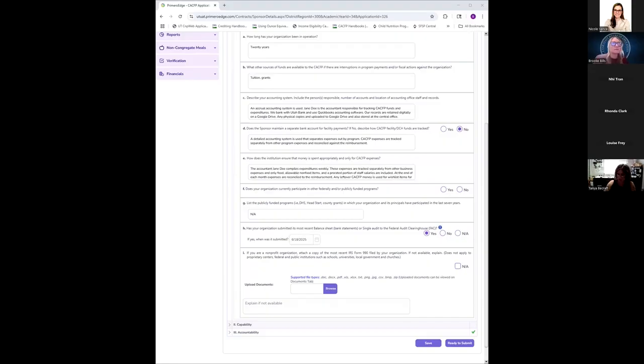Question C. Describe your accounting system. Include the persons responsible, number of accounts, and locations of the accounting office staff and records. In the text box, you'll want to detail your accounting system. So some examples might be cash, accrual, or modified accrual systems. And mention the responsible personnel, number of accounts, and the types of records that you maintain.